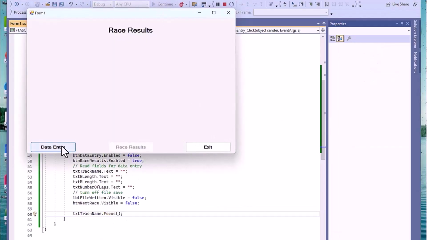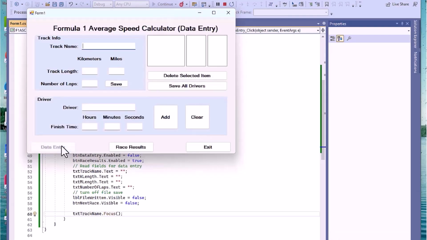Do our data entry and delete select item and save all drivers shows. We want to be able to use that when we get up into here. It's not active right now, so we probably want to say these things are not enabled. We're not enabled. So let's go ahead and do that. Let's just disable these two things. And then let's also take this entire panel and disable it. So let's disable the panel and disable these two buttons.